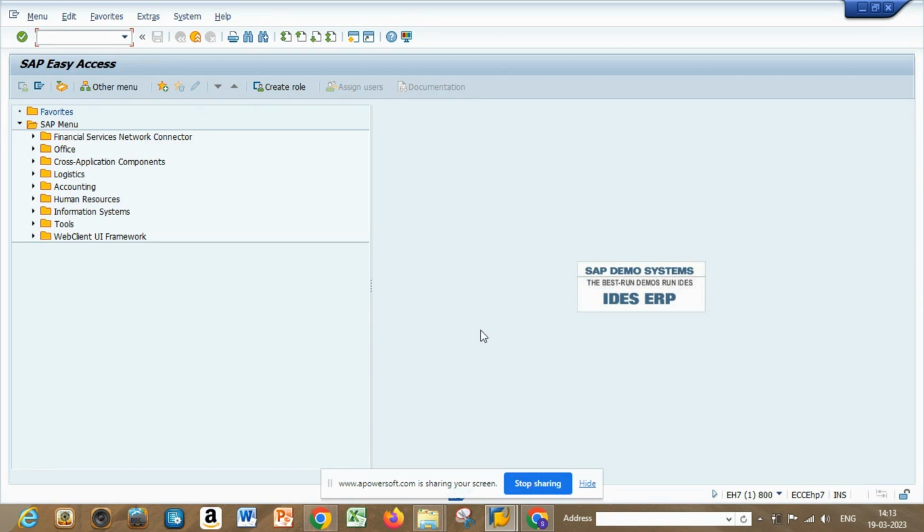Why do we need work centers? Actually, for scheduling, costing, and capacity planning, we need work centers. Here we are going to see the step by step process involved in a work center. The first thing is work center creation, for which we use the T code CR01.